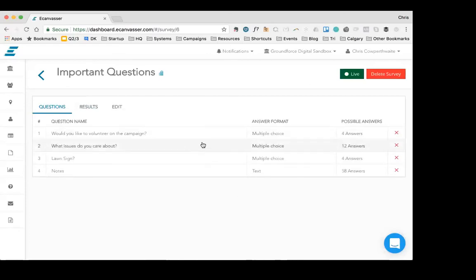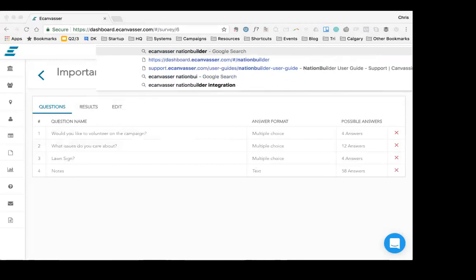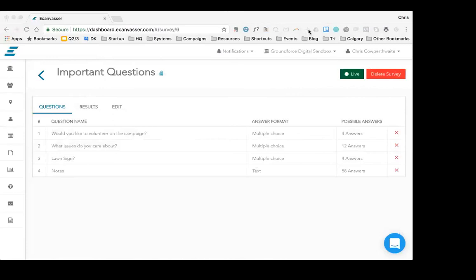To give you a sense, on the NationBuilder side, just take note that they have multiple choice and text, so that's the type of question being synced. There are just a few types of questions you can ask in NationBuilder, so it's relatively basic. So actually, I'm just going to pull up the Ecanvasser to NationBuilder sync chart for your reference. I'm going to switch over here.